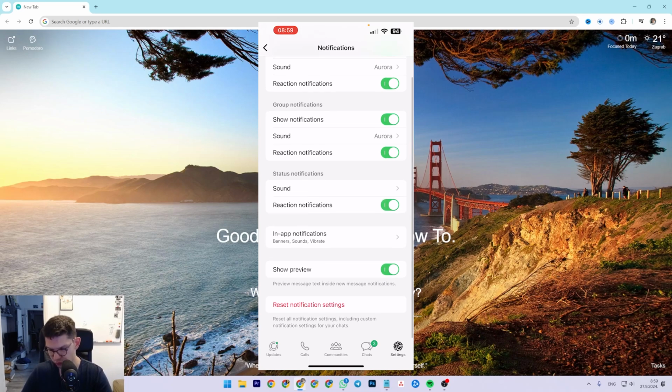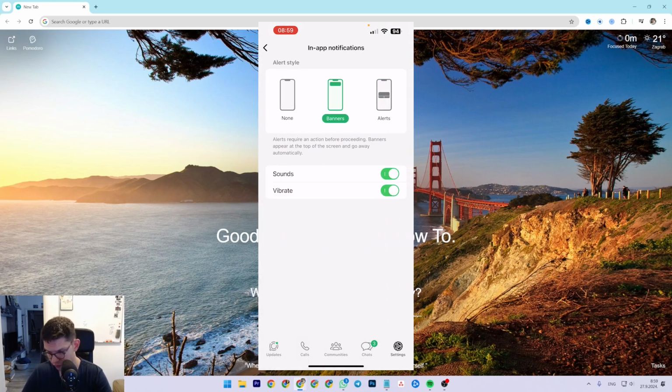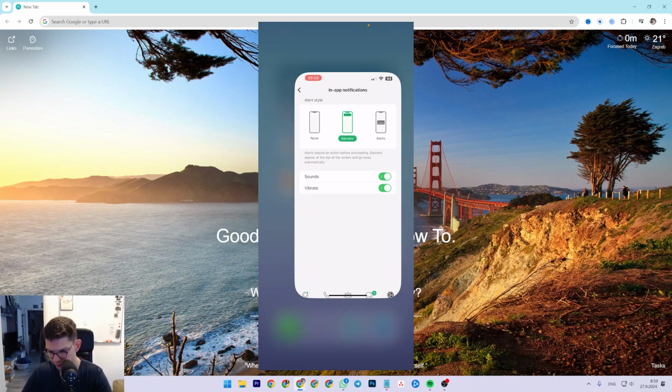And then once you do that, you want to click on here in-app notifications and choose it the way you want. You want to be as an alert, banner, or none. So choose banner or alert.